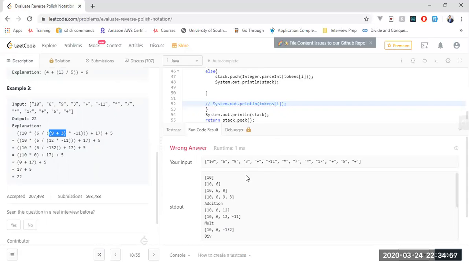The same thing would continue. It would push minus 11 and do the multiplication, and we'll get the value as minus 132. So this is the value in the current stack, which is 10, 6 and minus 132. Over here in the division, they are dividing 6 by 132, whereas the current logic is dividing 132 by 6. So that's the reason we are not getting a proper output over here.